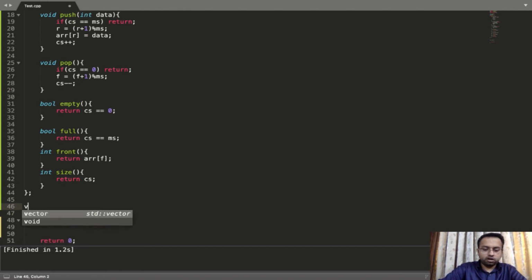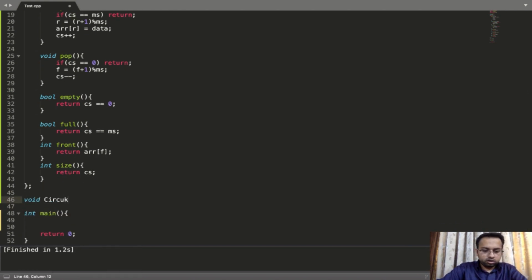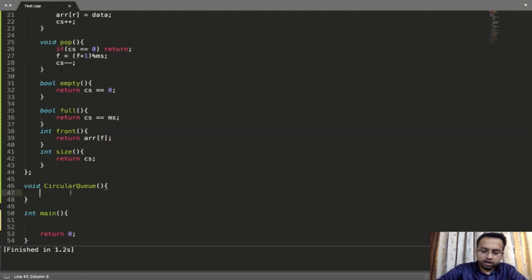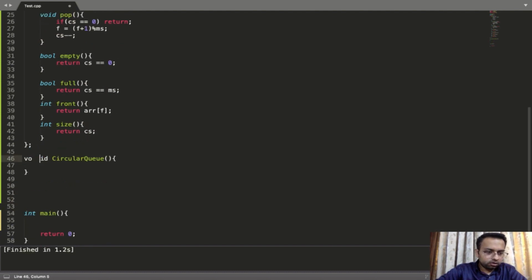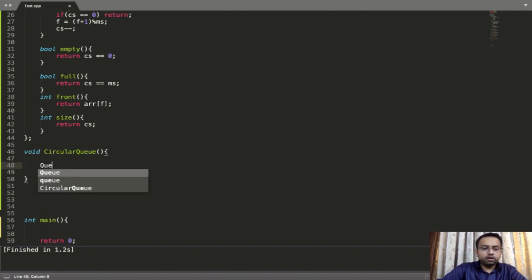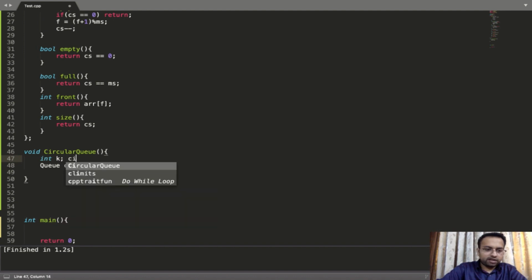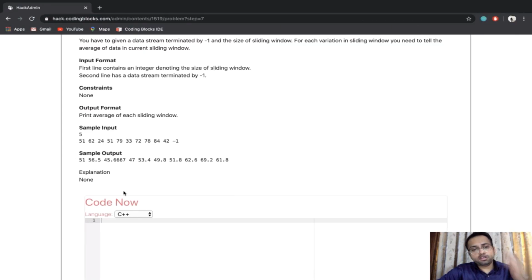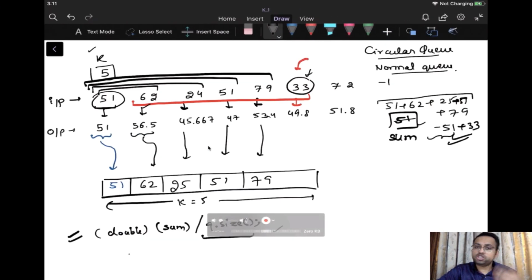So first of all, let's make it void circular. I have copy pasted the code for the circular queue over here, right? You can read about it if you don't know how we can create a circular queue. Firstly, I'll create a circular queue and make the size of the queue k. The user will give me the size of the window, and I'm assuming that is equal to k. The next thing is the user is going to give me the data stream until we get -1. Until we get -1 as the input, we need to calculate the average till that point.